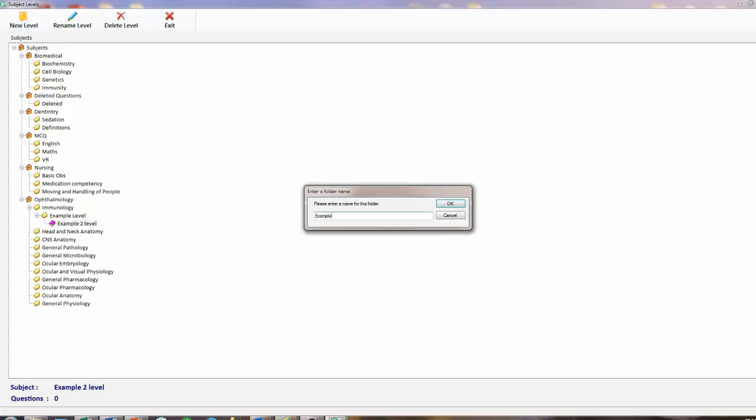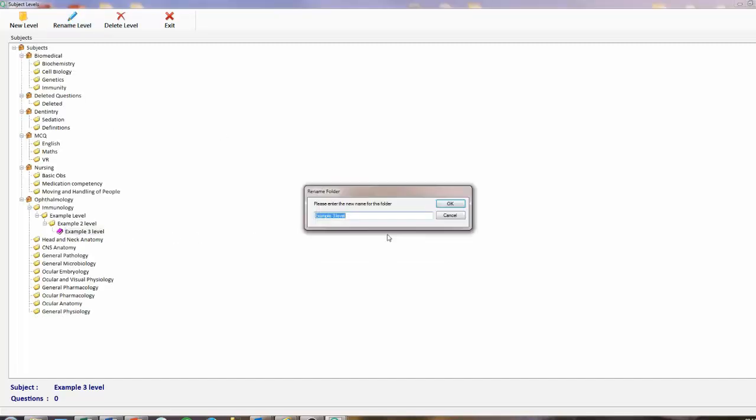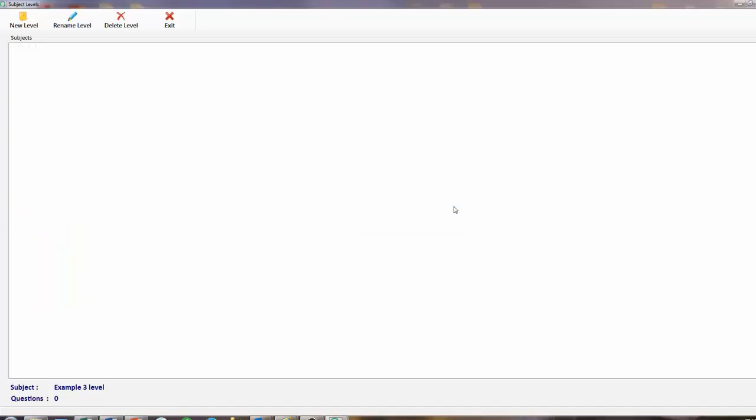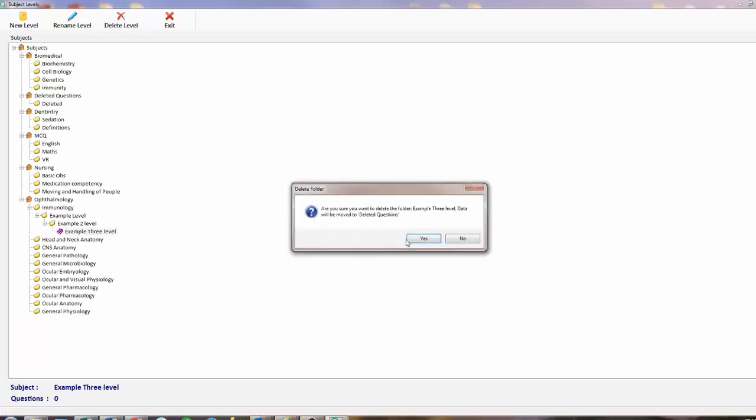You may also remove levels following the same procedure as you would for adding a level, but you must ensure that there are no questions contained within the level being deleted. A message box will then appear asking you to confirm that you want to remove the selected level.